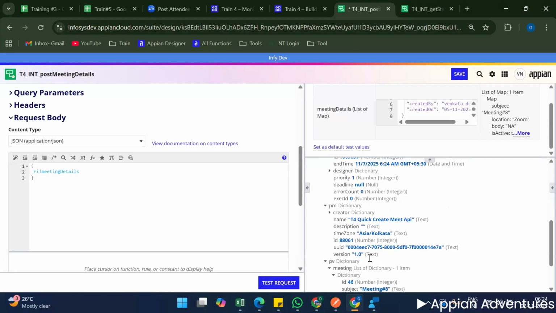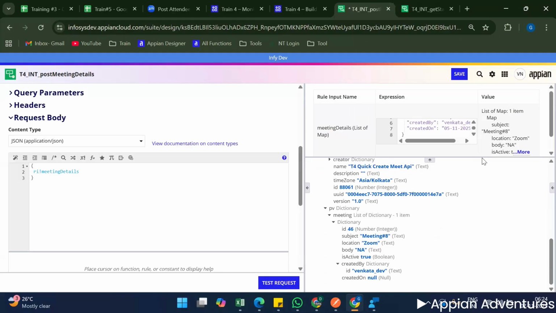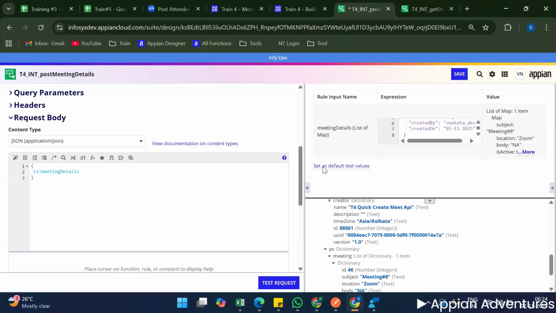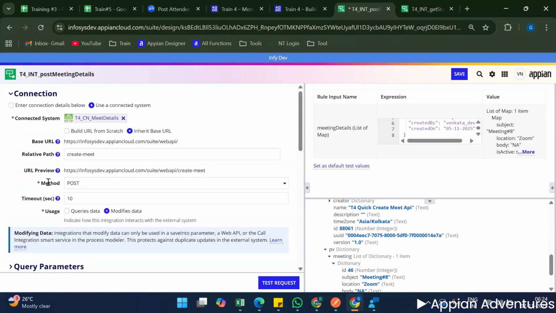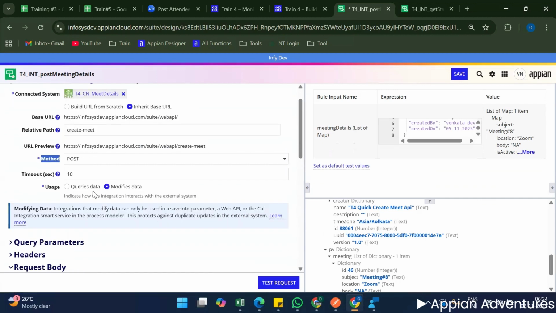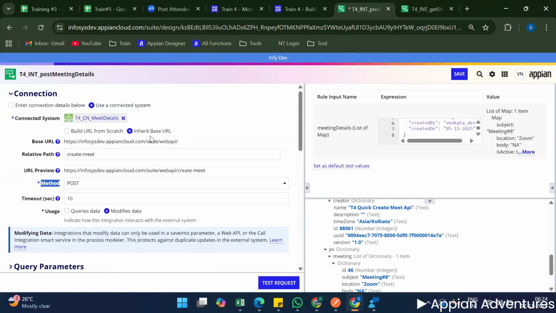Status code 200, meeting ID 46, and new meeting ID 46 got created, and the meeting ID 8. So this is how we will pass the rule input data to the request body and then to the base URL, and we will post the data by authorizing the authentication details. Right. Pranali, do you have any doubts on this? How to post the data to the external system?